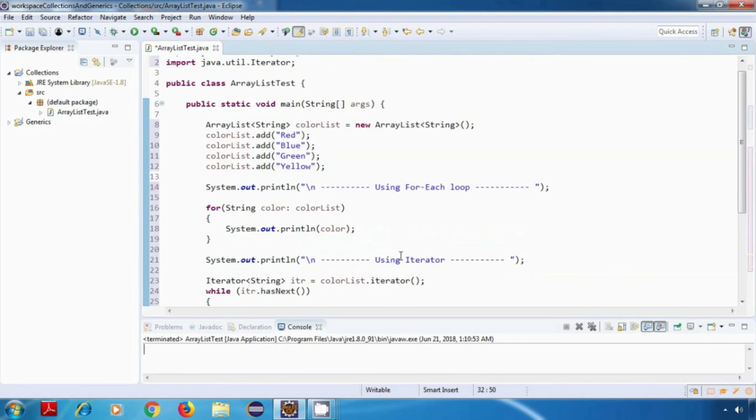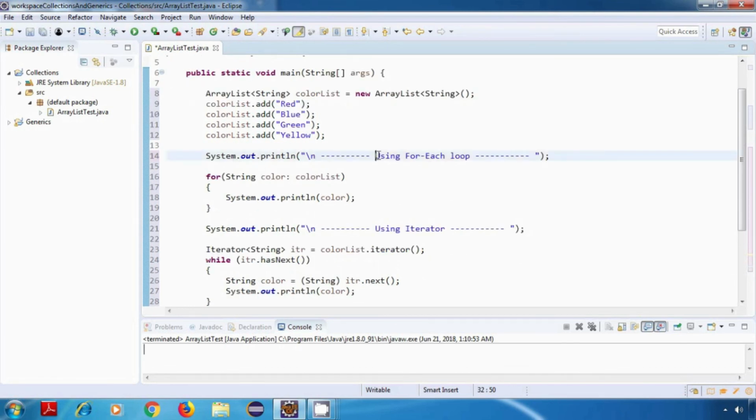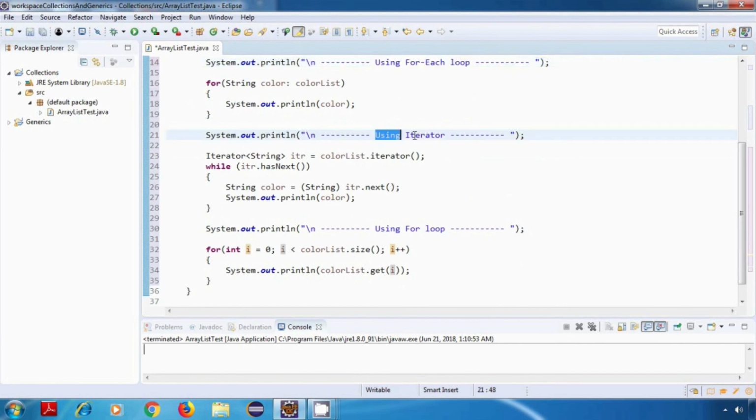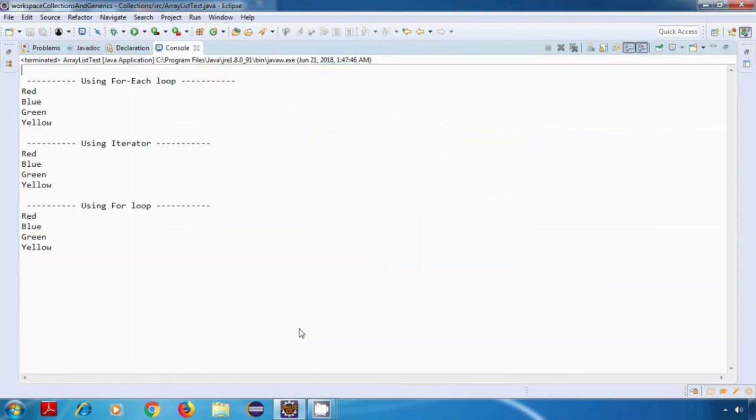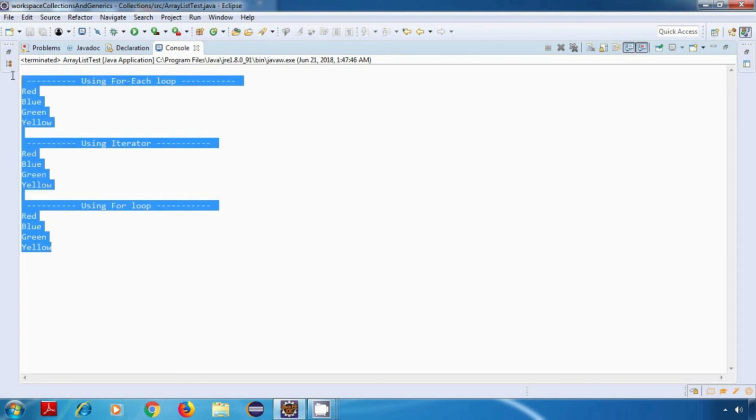So yes guys, we have seen three ways of displaying the data of an ArrayList. One is by using a for each loop, then we have an iterator, and finally using a for loop. Now let's run this program and see the output. Let me expand the console. So this was using for each loop, this was using the iterator, and this was using our for loop. So our program is working fine.